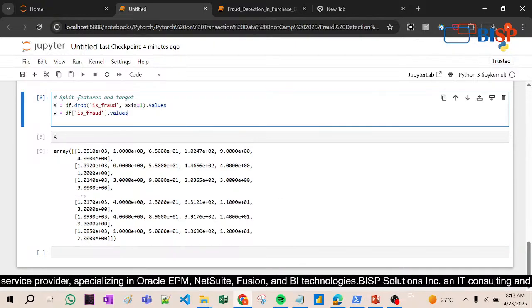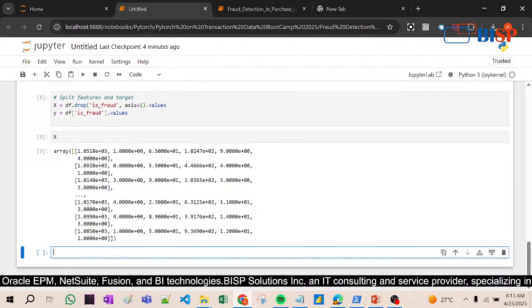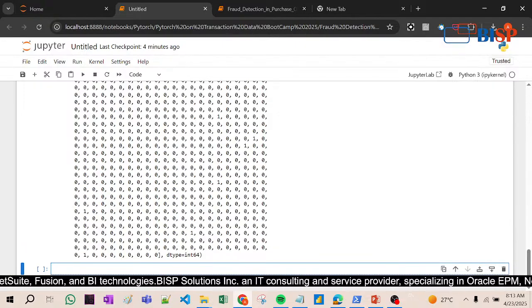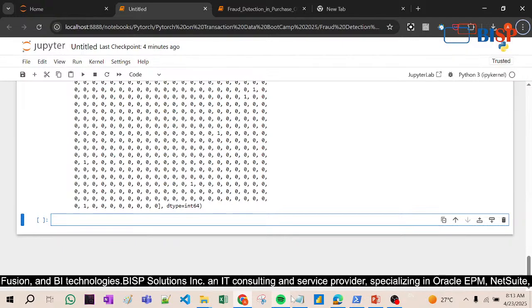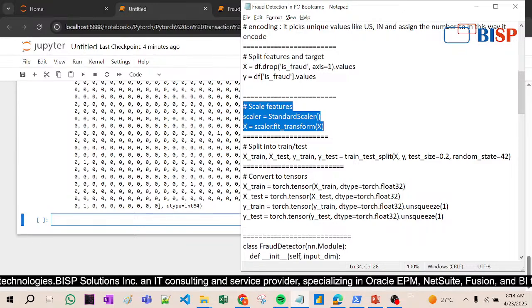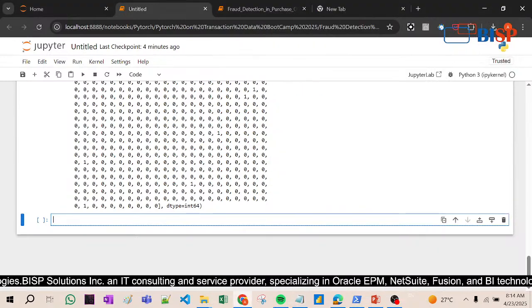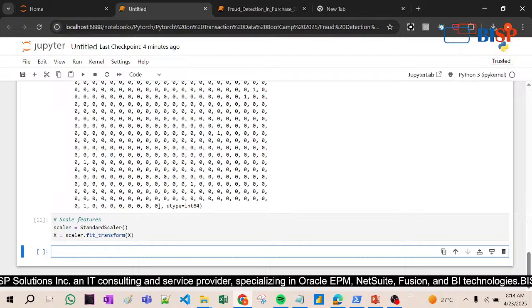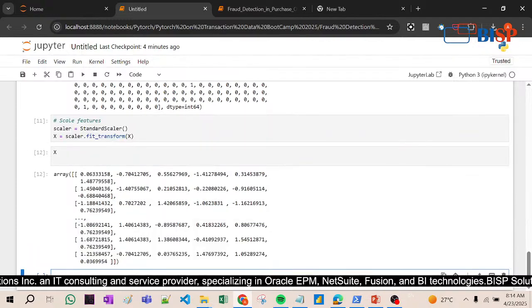Here we take the features, df.drop, and actually this is converted into values of -1 to 1. Now if I show you this, what next? Scale the features, scaling, standard scaler. We are using the standard scaler feature. Look at this, if I put x, the values are converted to the range -1 to 1.